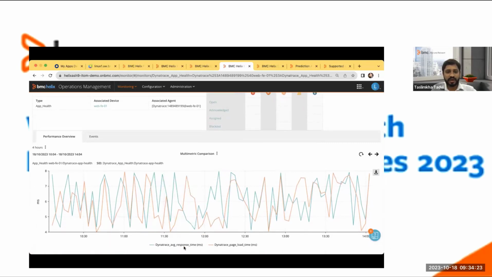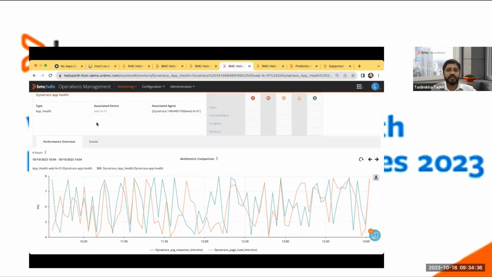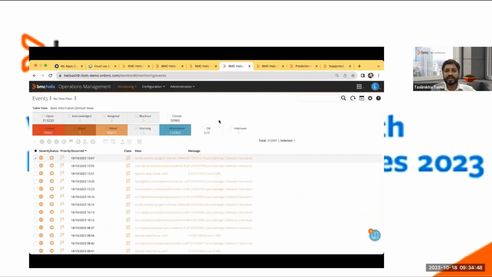The metrics are around response time and load time. And you can see a nice visualization of the metrics that we are monitoring from Dynatrace for host web FE01. So yes, this is how easily you can visualize the data from third party into a single console in terms of events and metrics.